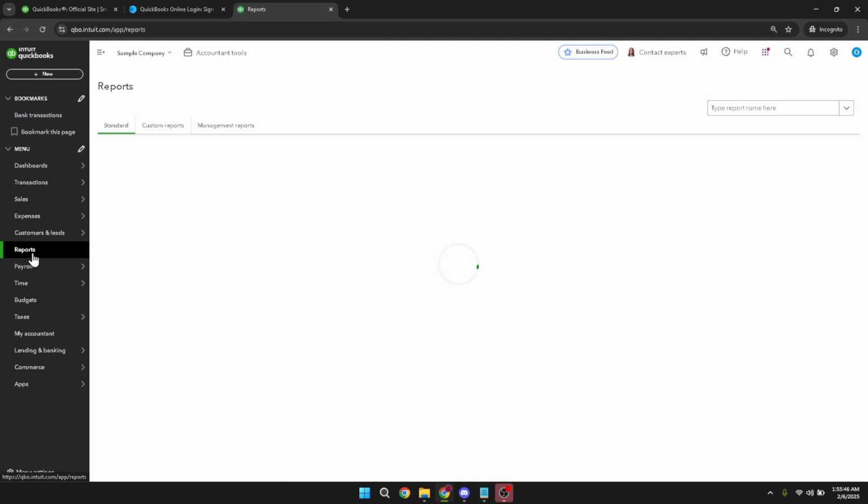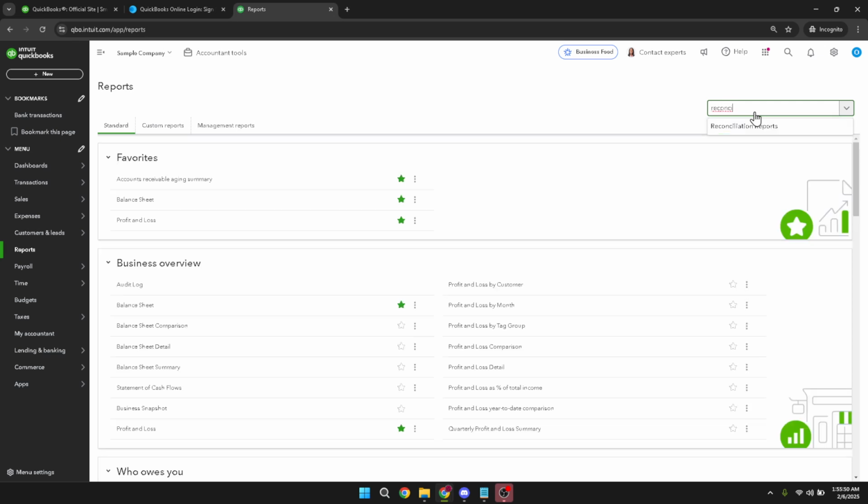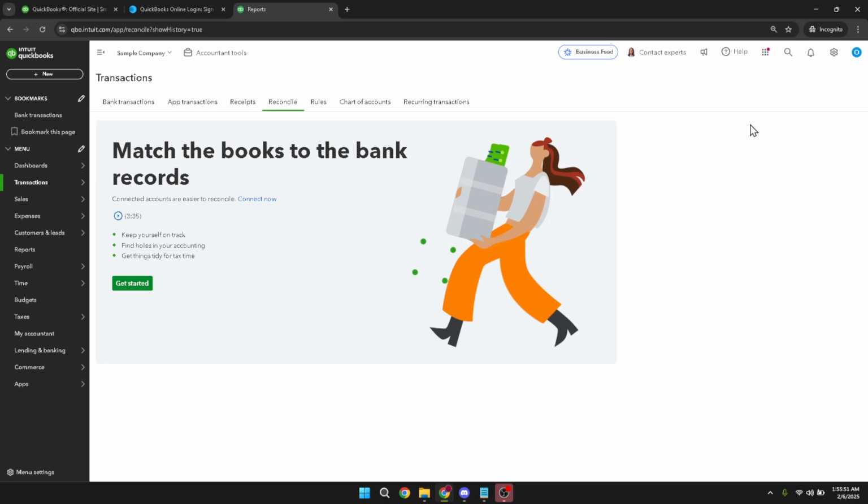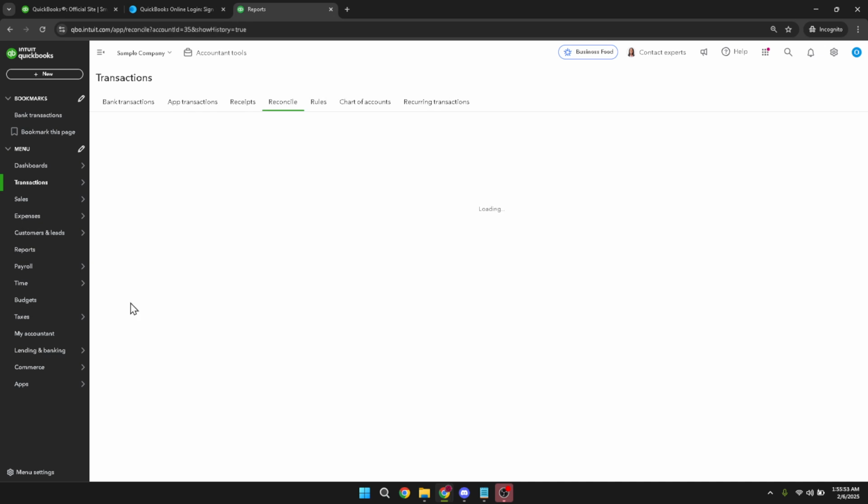QuickBooks Online is equipped with a powerful search feature that makes finding reports quite straightforward. As you begin typing, the options will filter themselves, narrowing your results quickly. After you see Reconciliation Report pop up in the search results, go ahead and click on it.